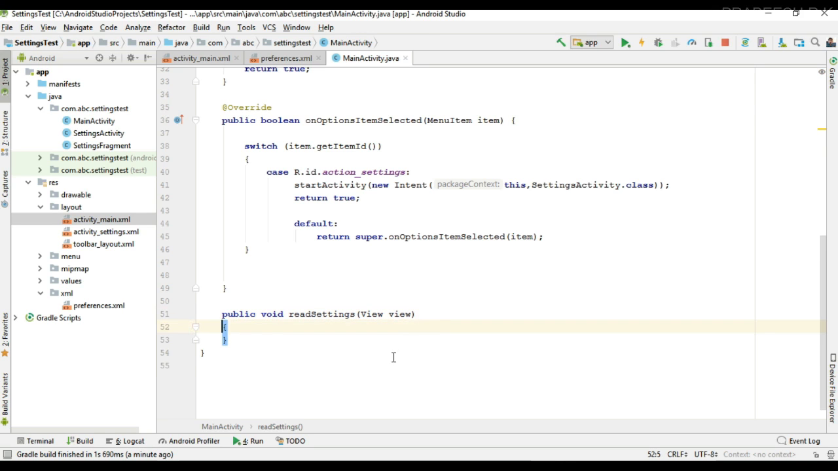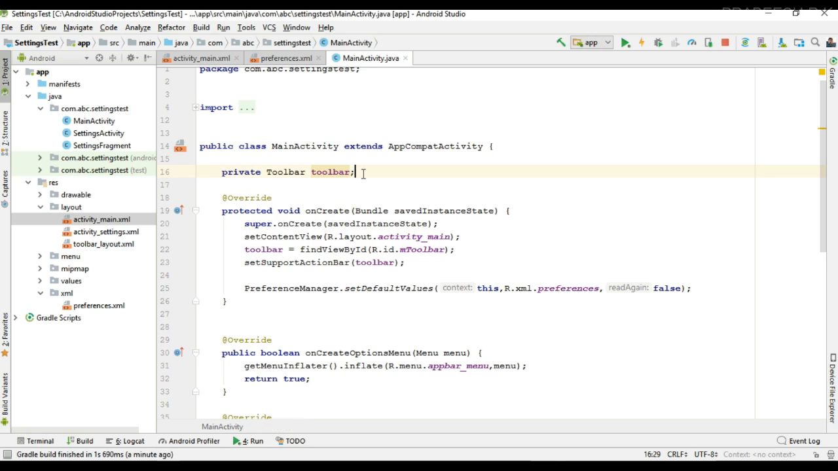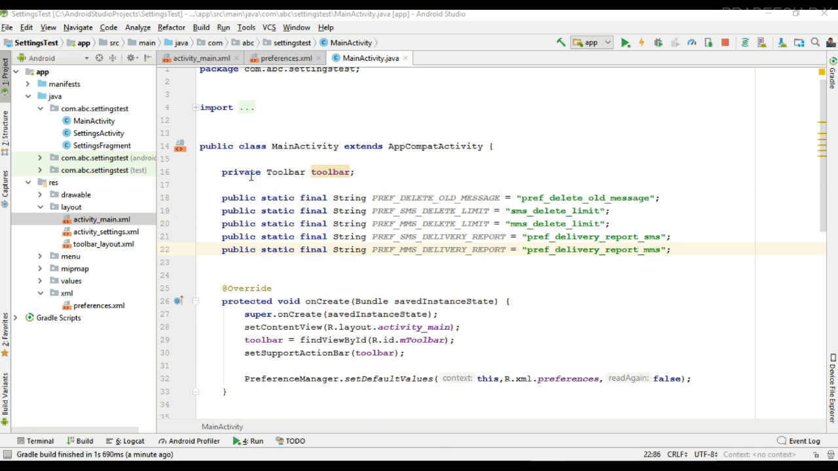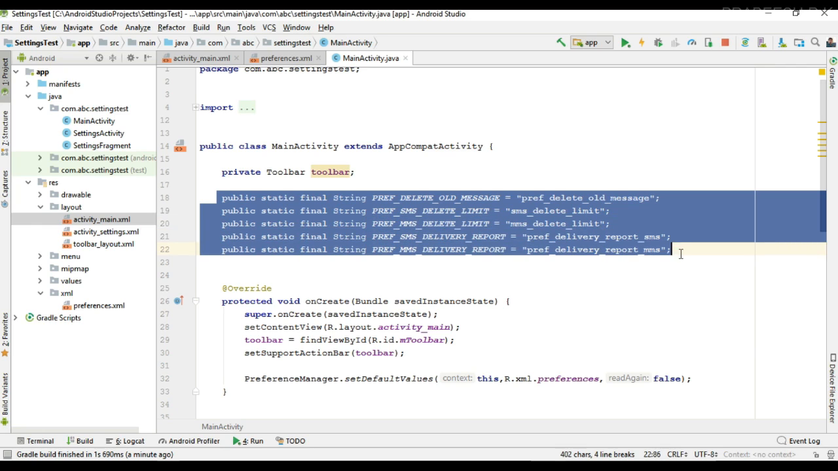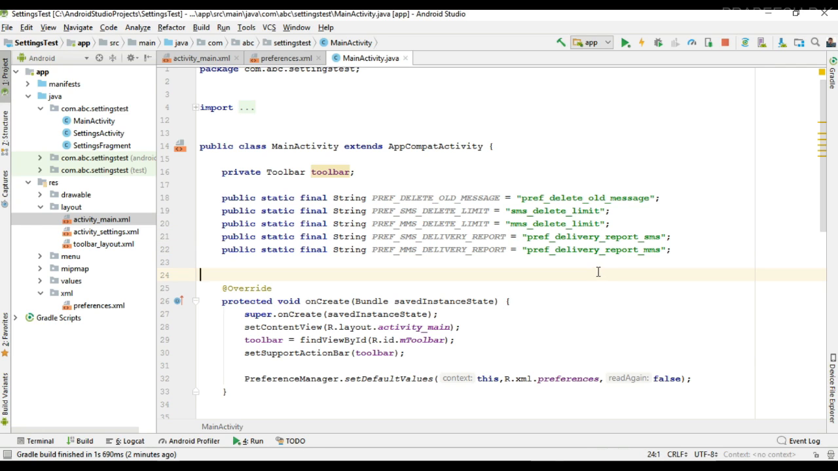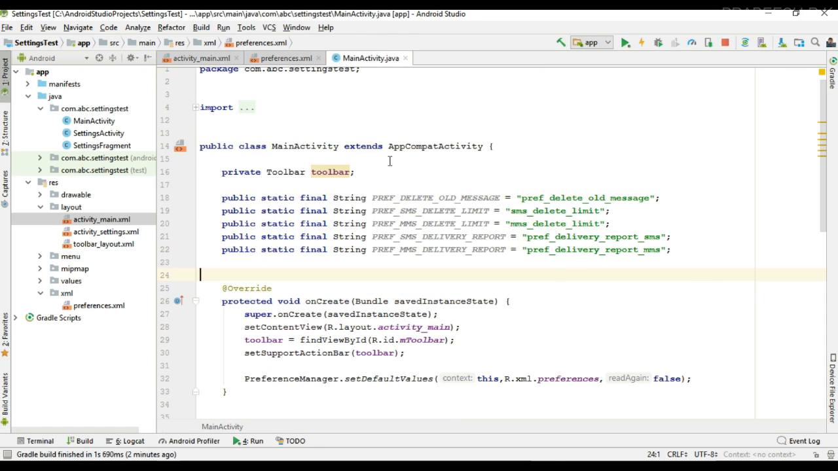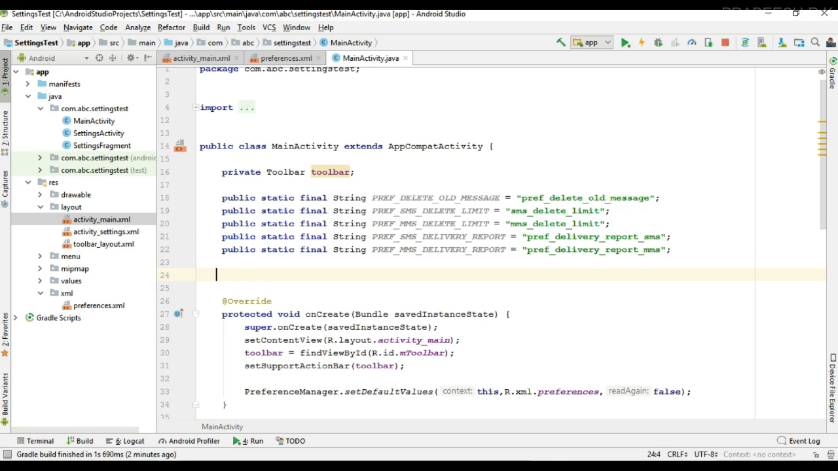So here is the method. So before going to read the preferences, here I need some variables. So here I add some static final string variables. All these variables indicate the keys of preferences available in the app settings page. So these are the keys of preferences available in the settings page.